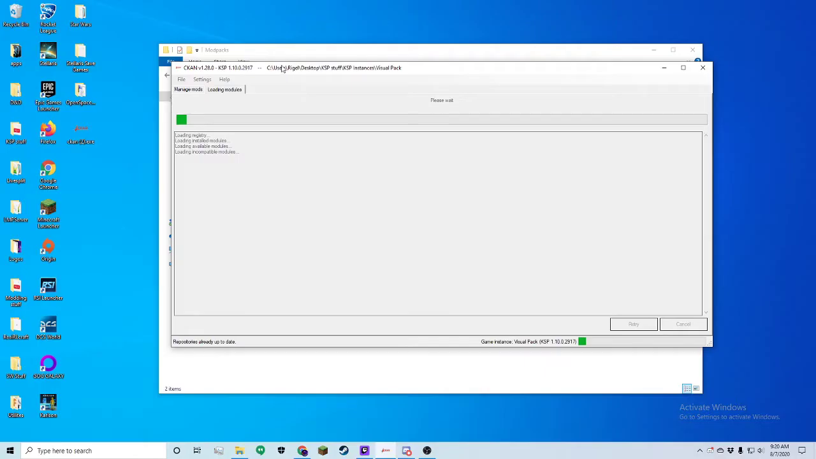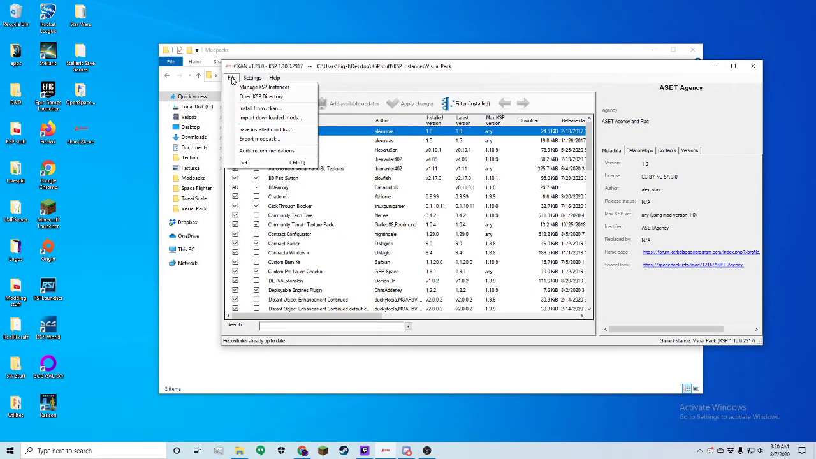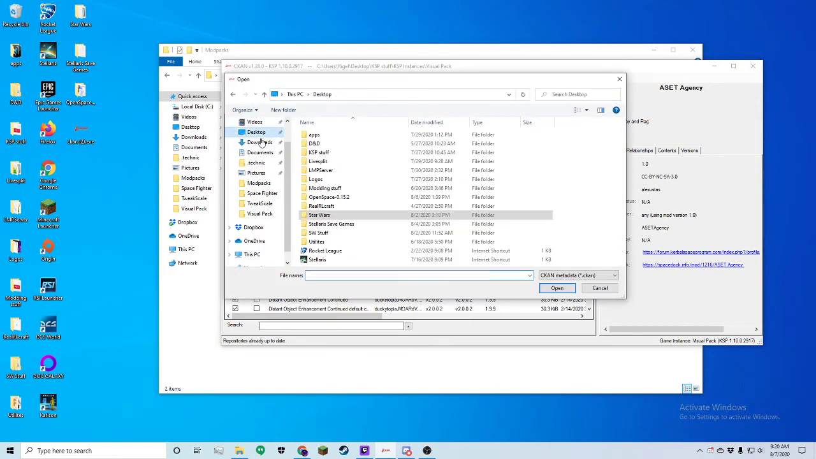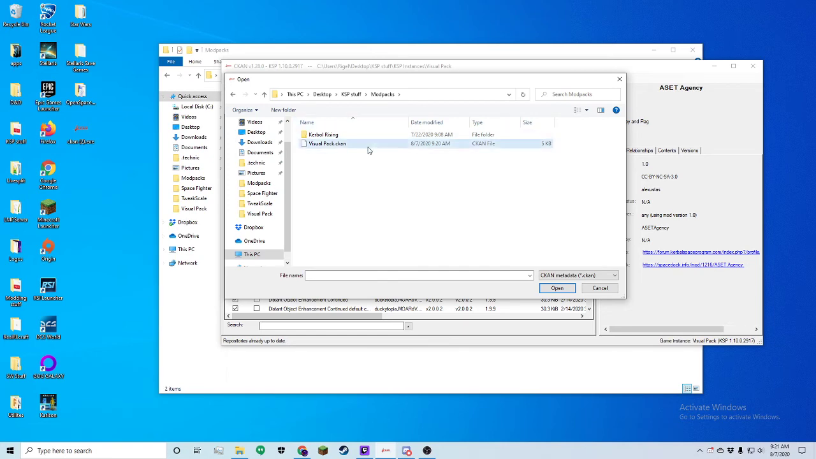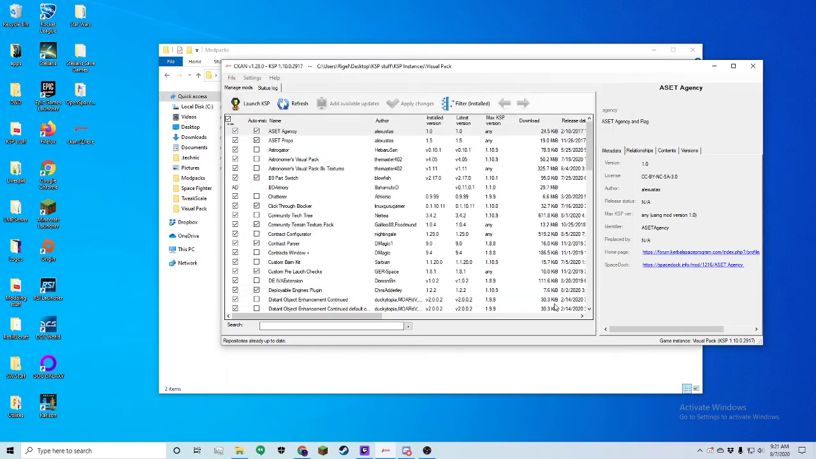I don't know why it's asking me again. Whatever, CKAN. You do you. Alright. Install from .ckan. Find wherever you put that. So we're just gonna go here, there it is. My pack, visual pack, CKAN, open.